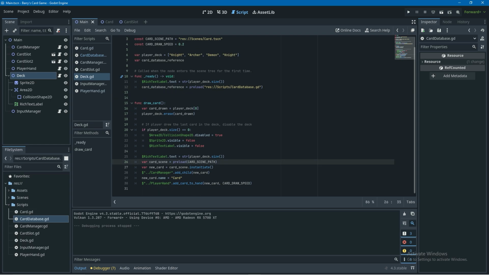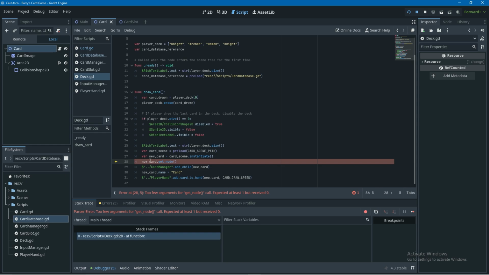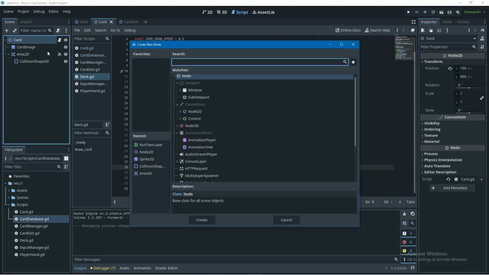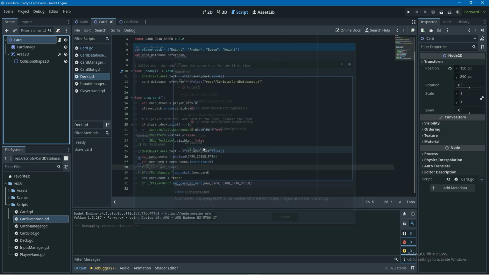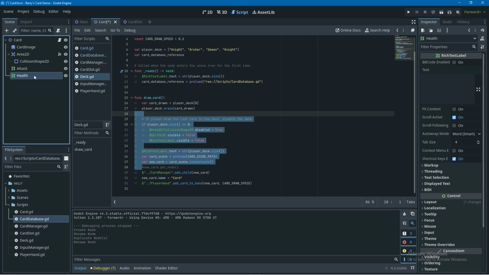And now down here in the draw card function, we can actually use that card database information to set the attack and health of the card, but we don't yet have anything to set it on, so we're going to create a new rich text label on the card. So we're going to go over to the card scene, and we'll right click on the root card, and we'll add a new child node, and we'll add a rich text label. We'll call this first rich text label attack, and then we'll duplicate it and call the second one health.